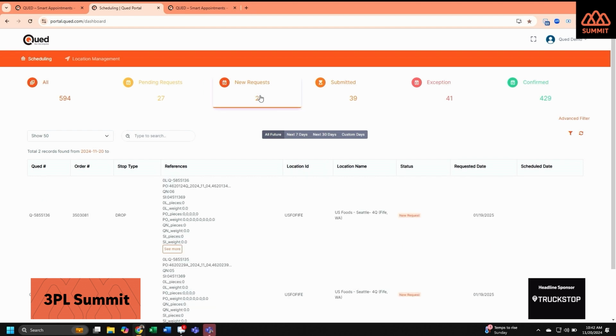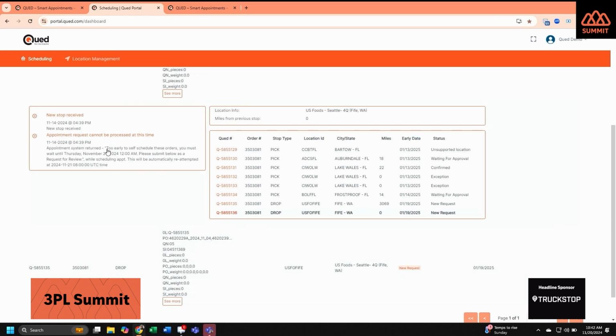Once an appointment is submitted to Q'd, it'll fall over into this new request status. Now, typically appointments are only in new requests for a matter of seconds. However, you may be familiar with the scenario where your team member goes to schedule an appointment, they log into this platform, they select the location, they type in all of the PO numbers they need to, all of the associated details, and they get a little pop-up that looks like this. And it says it's too early to self-schedule these orders. You have to wait until Thursday, November 21st at midnight.